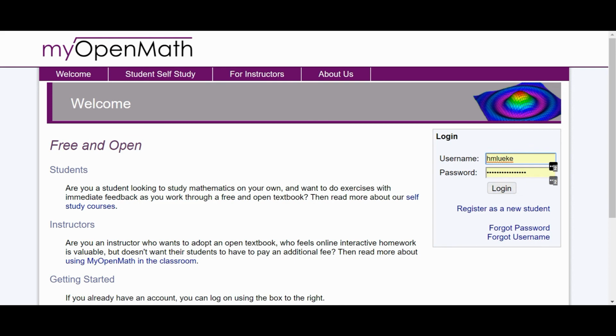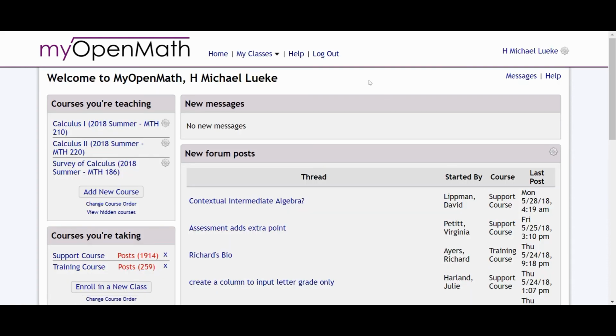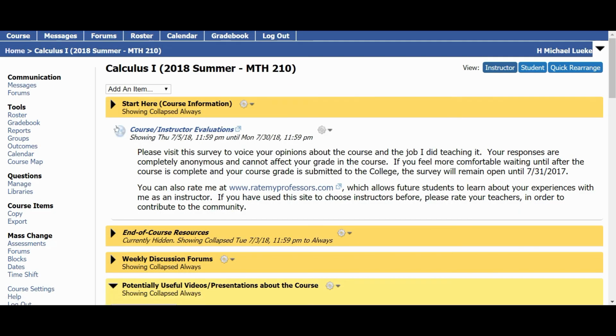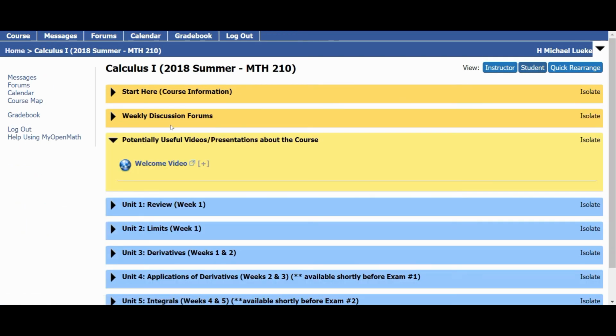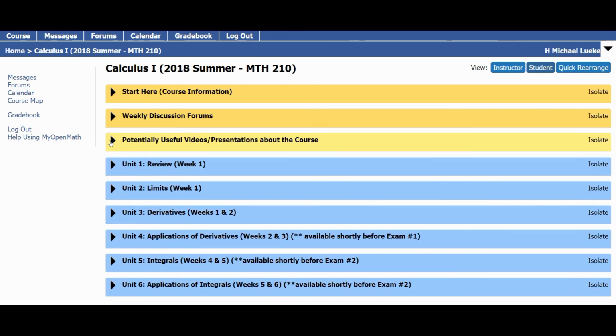and when you log in, you will see a page that looks like this, and you can go into Calc 1 there, and you'll see this. Now, this is basically what the course looks like when you log into MyOpenMath. You can see that there's a Start Here block, a block for weekly discussion forums, a block for potentially useful videos, and then several blocks for each unit of actual math material in the course.